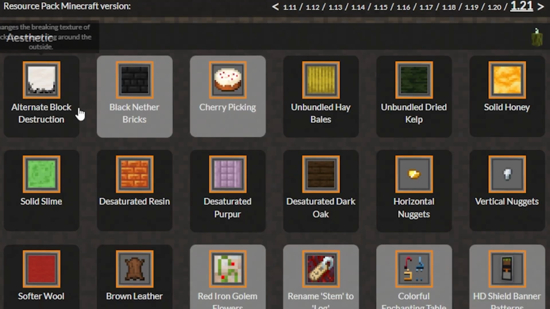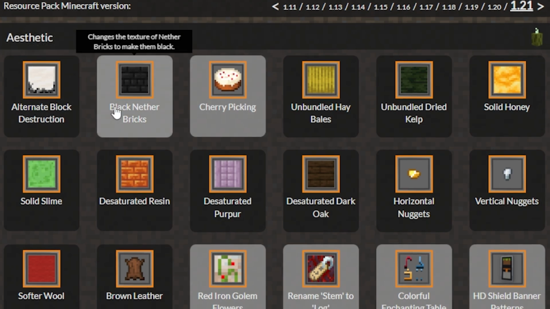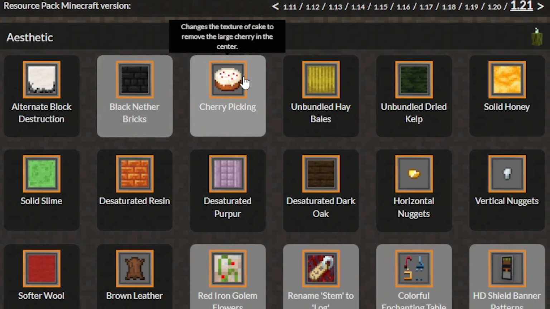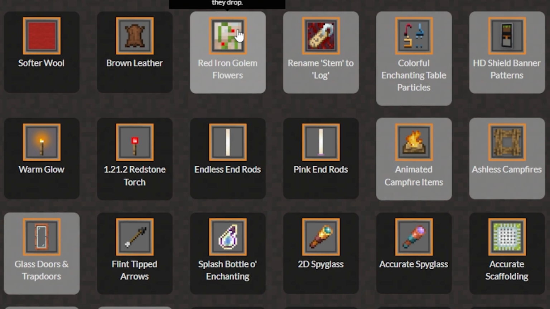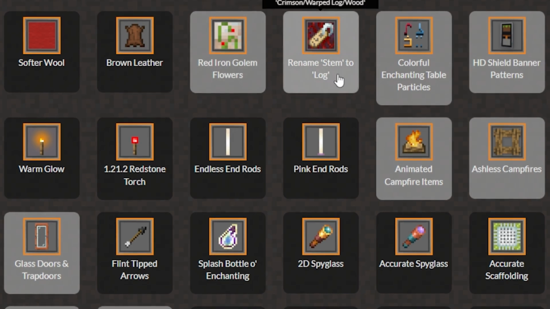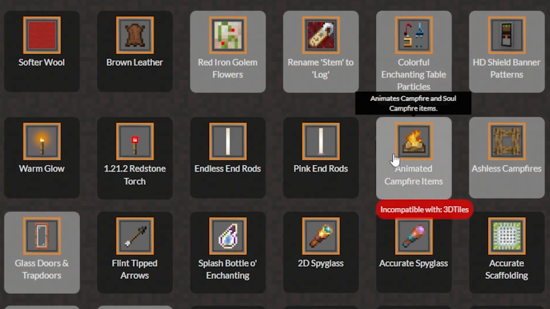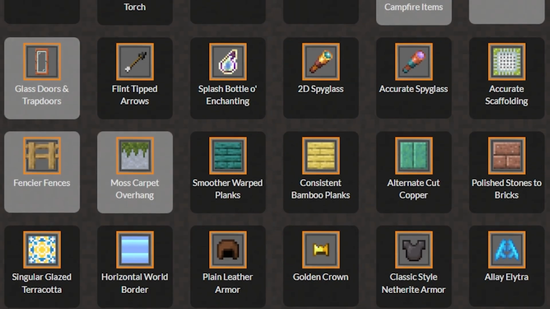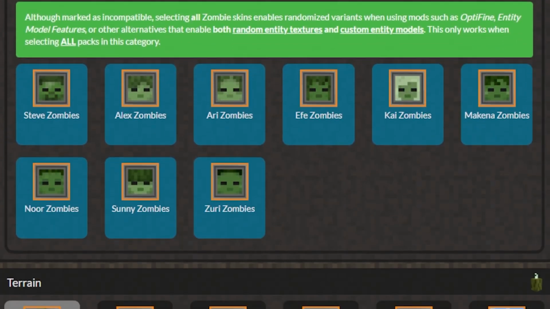To quickly go through the options that I have chosen, I've got the black nether bricks, I've got cherry picking, the red iron golem flowers. I renamed the stem to log for the crimson logs. I got the colorful enchantments, the HD shields, ashless campfires, the animated campfires. There's a lot, so I'm gonna just scroll through and point out the ones that I like.